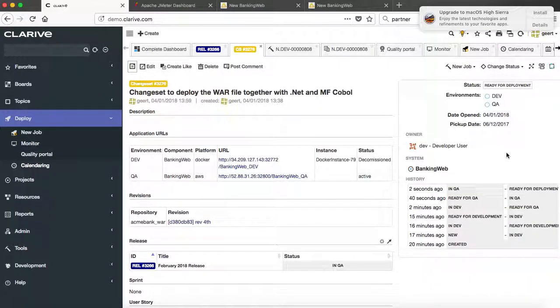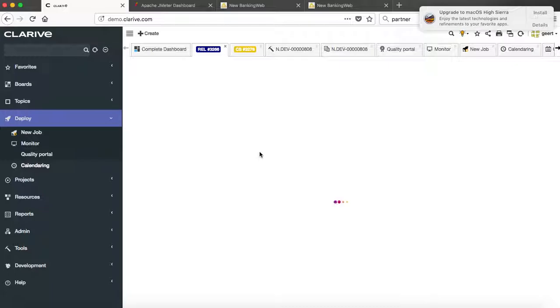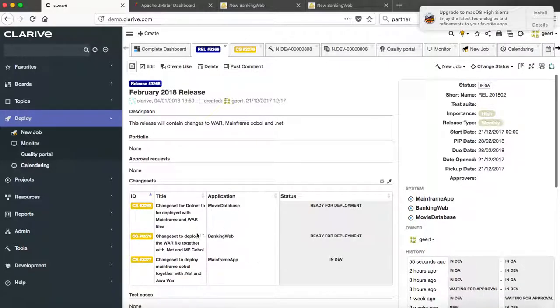But as I said in the beginning, we are not going to deploy the Changeset individually to production. We're going to do that with the release. So that Changeset here is related to a release, and that release has multiple Changesets. So when I refresh that view here, you'll see that my release for my banking web, that's the WAR file, is currently ready for deployment.